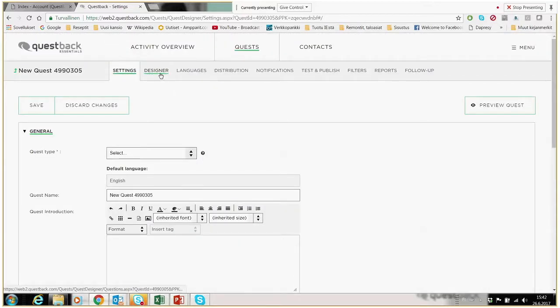In Designer, you will actually create the structure of the survey. So any questions, page breaks, routing, everything like that will be created in the actual Designer. If you want to have a multi-language survey, you would do that from the languages. So you create your survey first in one language, and then you add other languages on top of that. After that, you have distribution, where you can define who will receive the survey.